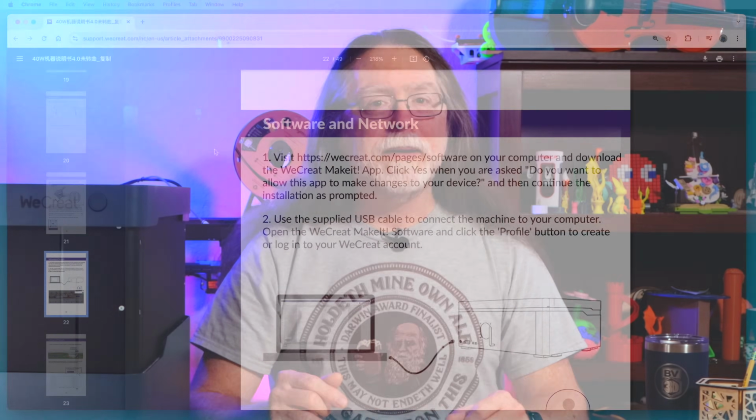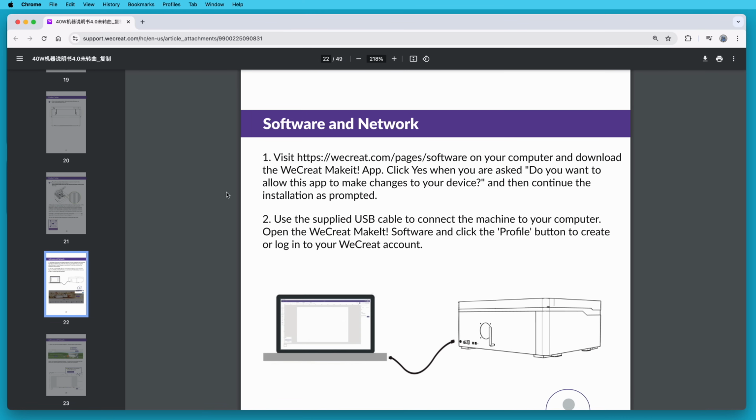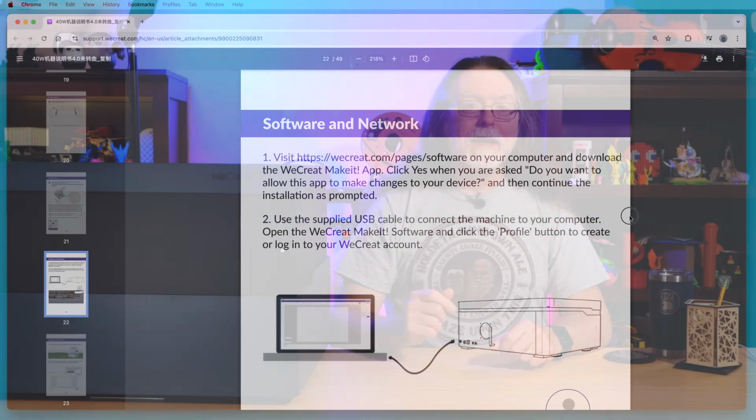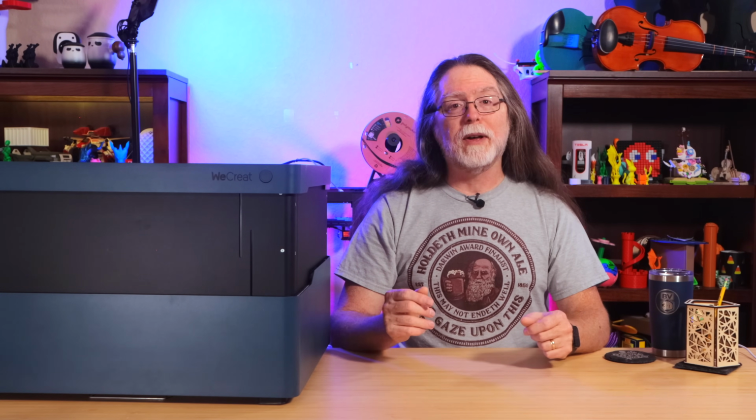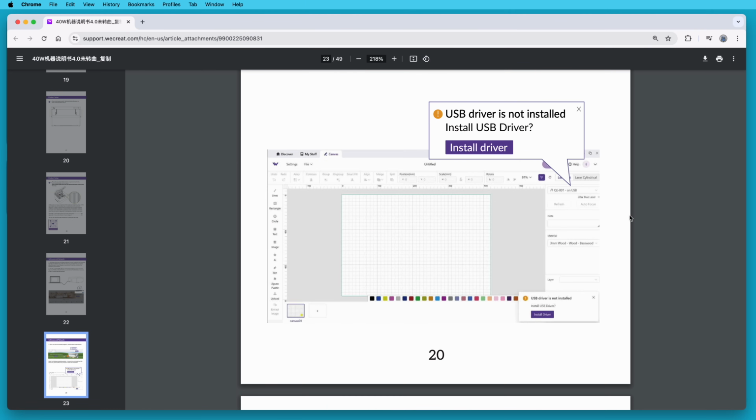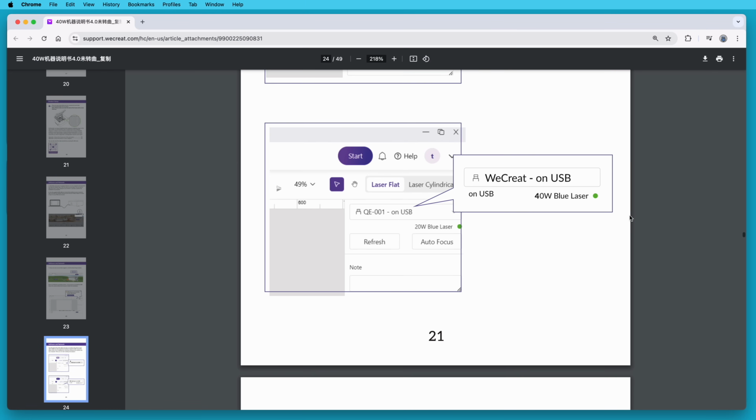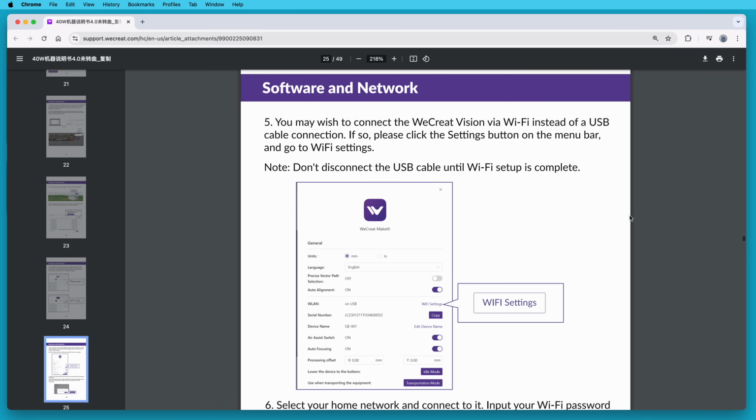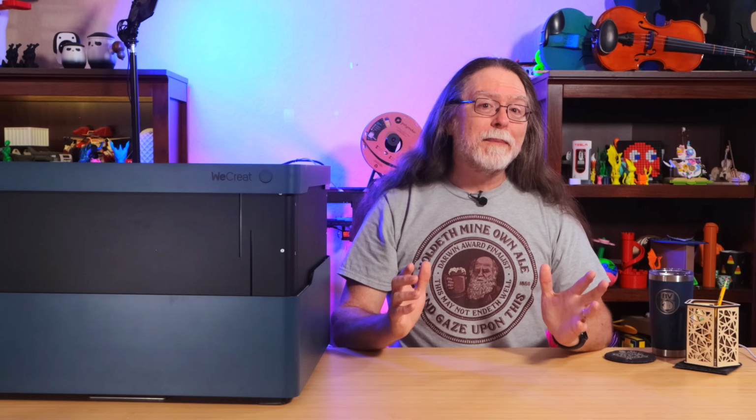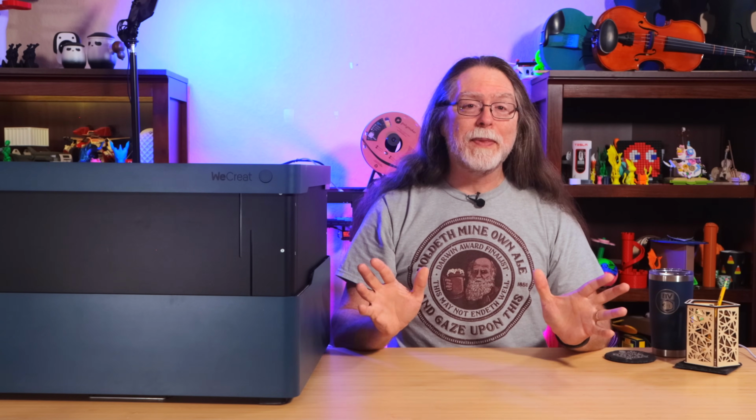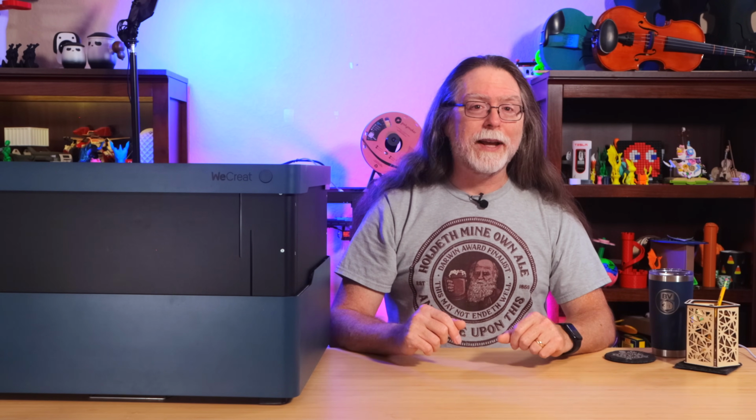Connecting the WeCreat Make It app to the Vision is done via USB, at least initially. WeCreat includes a USB cable to connect the laser to your computer, and if your computer only has USB Type-C ports, they include an adapter to go on the end of the cable so you can use it. I found the included USB cable to be a bit short though, so I bought a 10-foot long one from Amazon. That said, you can actually connect the Vision to your Wi-Fi network. The only catch is that you have to connect it to your computer with that USB cable so you can use the Make It app to send your Wi-Fi network's name and password to the Vision. But you only have to do that one time. After that, the Vision is on the network and you can use it without a cable.